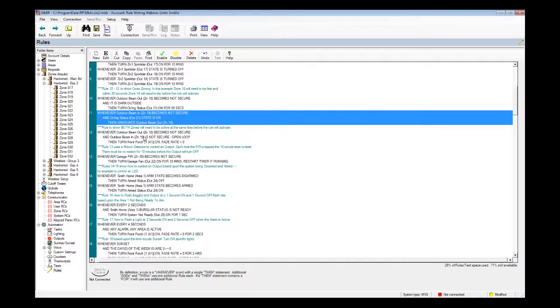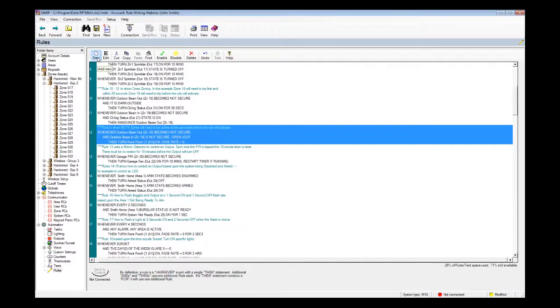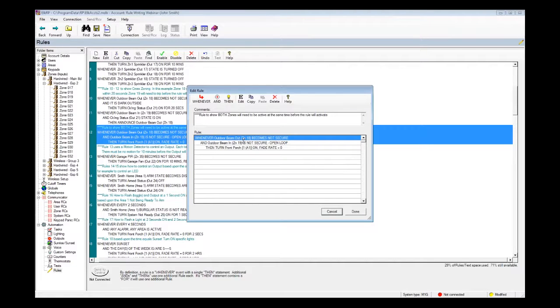It's kind of an example of cross zoning. I have another example. Whenever the outdoor beam zone 18 becomes not secure and outdoor beam zone 19 is not secure, then turn the front porch light on. So in this scenario, maybe the beams are close together, and if somebody parks in between them, then you get the light turning on. It's kind of a quick example on how to cross zone, how to check to see if one zone's been tripped and then another's tripped, or in case both zones are tripped.